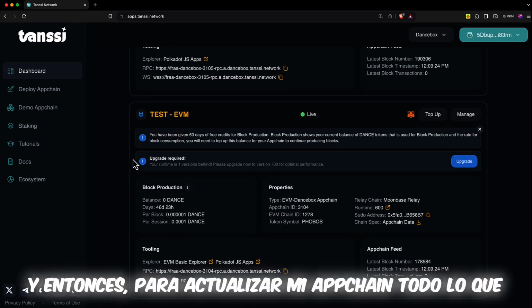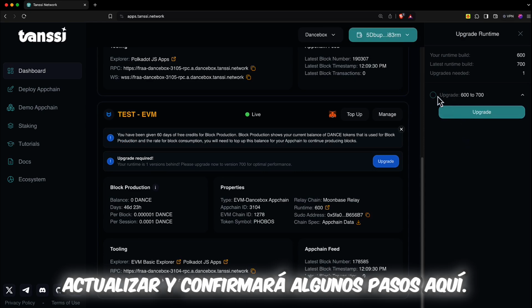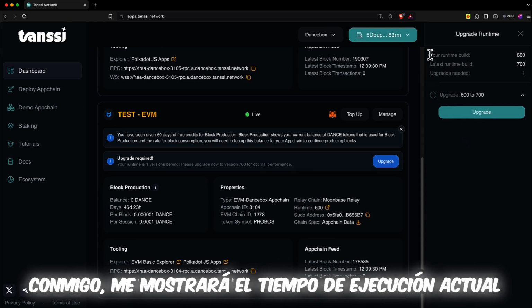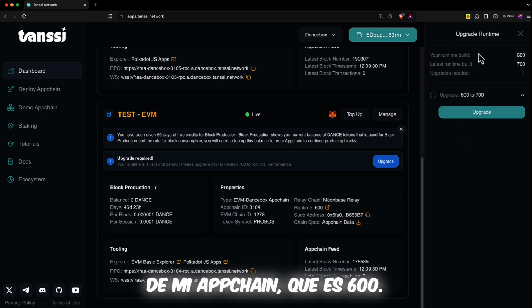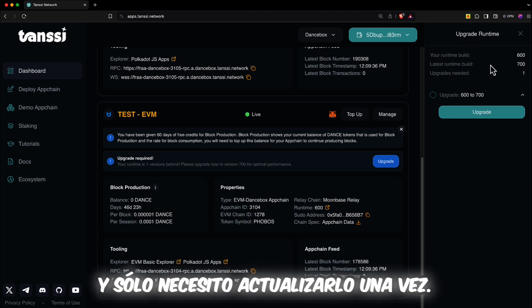And so to upgrade my app chain, all I'll need to do is go ahead and press upgrade, and it will confirm a few steps here with me. It will show me the current runtime of my app chain, which is 600. It'll show me the latest one, which is 700, and I only need to upgrade it one time.